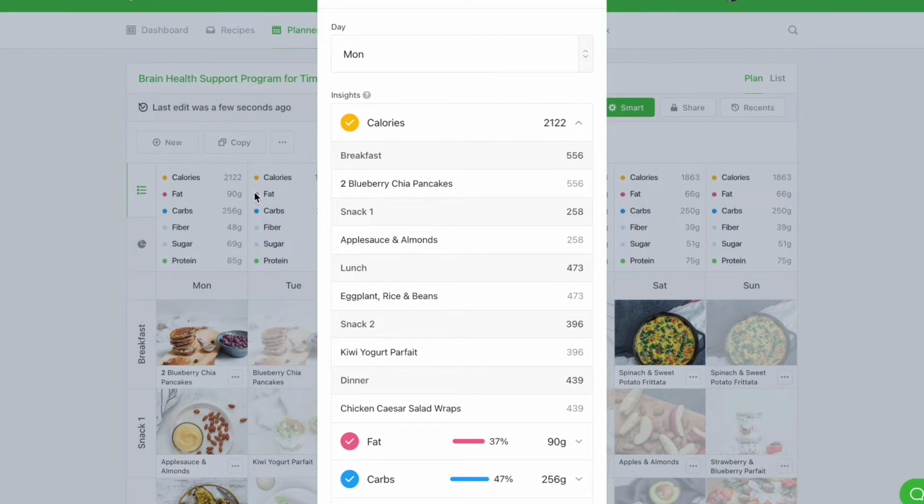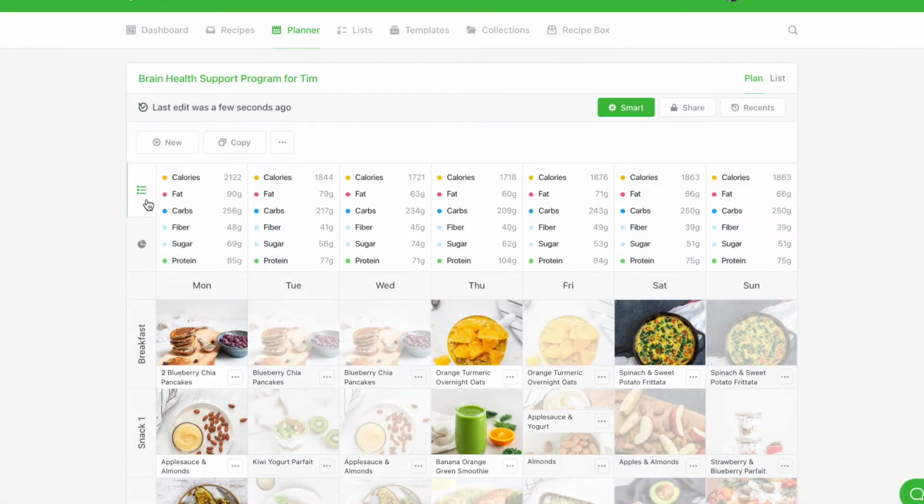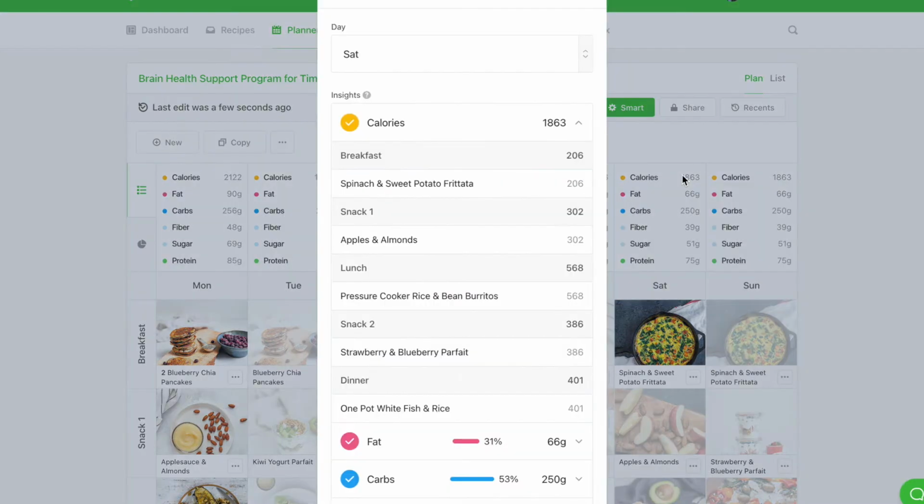The second way to change calories of a template is by adding or removing side dishes and snacks. Start in the Nutrition Insights section to see an overall picture of how each meal is contributing calorically. In this example, I can see this spinach and sweet potato frittata contains only 206 calories, so I want to add a side dish to round out breakfast and increase the calories.